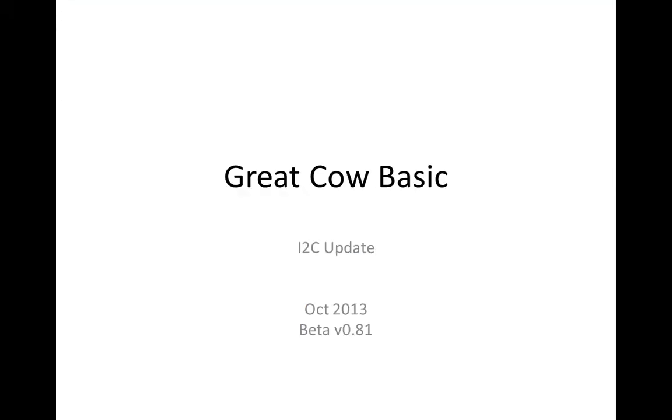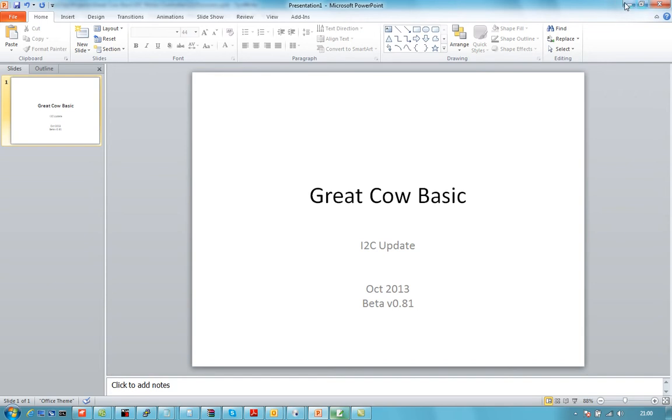So this is an I2C update. This is to try and educate and let people know I've changed this routine. Great Cow Basic is a compiler. It's up on SourceForge, and you can go download it. So what have I done?